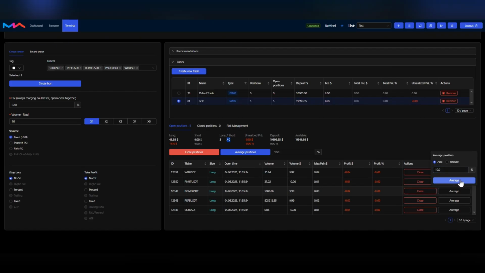What can you do with open positions before we review the other trade type, smart order? You can close each trade separately. You can average them, add to the position. You can reduce your position. Specify the percentage you want to do this. Clicking average will add to or average your position.